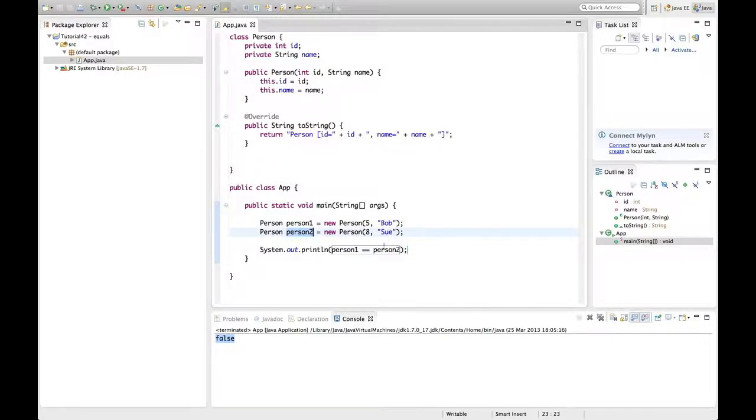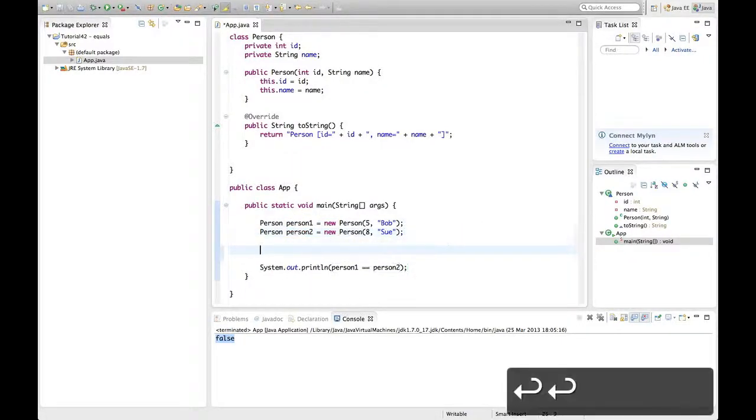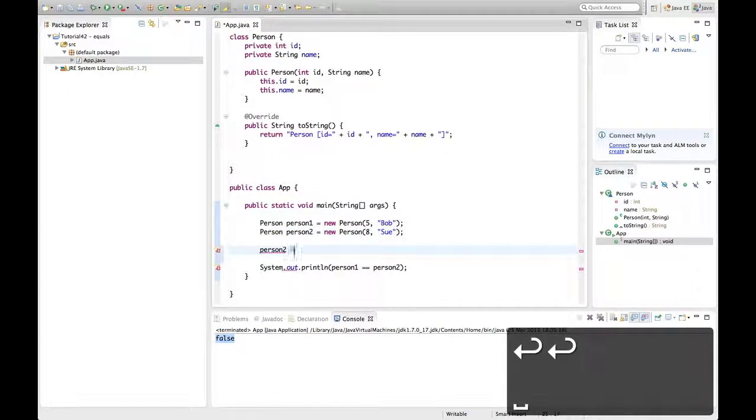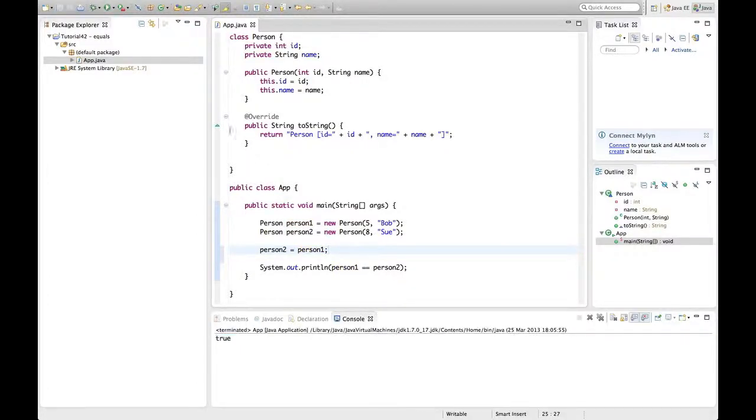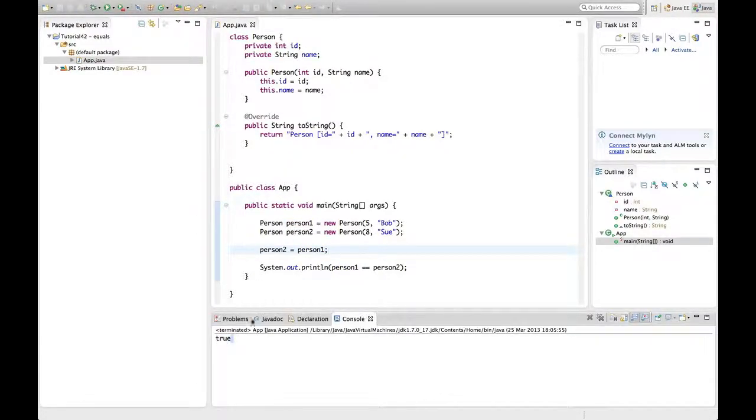Now what equals does is it tells you whether two references to objects are pointing at the same object or not, or with integers or numeric values it tells you if those primitive types, well, with primitive types in general I guess it tells you if they have the same value, but with non-primitive types like this, references to objects, it's telling you if they're pointing at the same object or not. So if I now point person2 at person1, then it's going to say that they are equal, true down there.